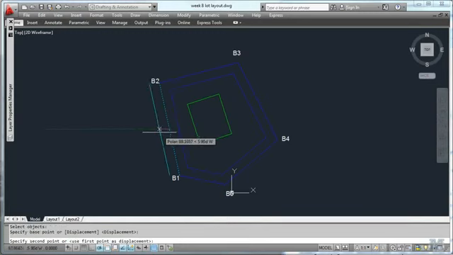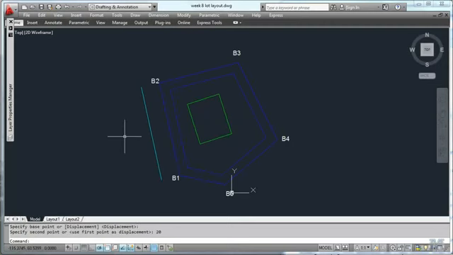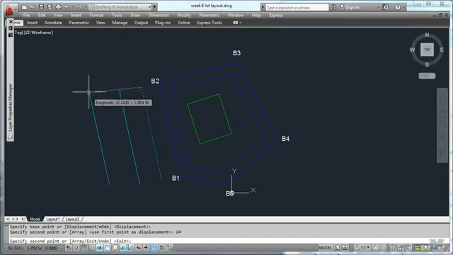Where do we want to go from? From there over 20 feet, right? So let's just type in 20. And there's the edge of the road. Then we can use the copy to make one more copy of that. We'll just start from the edge here and go 24 feet. And there's our road essentially.